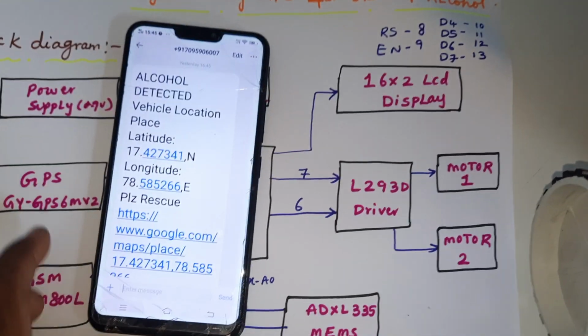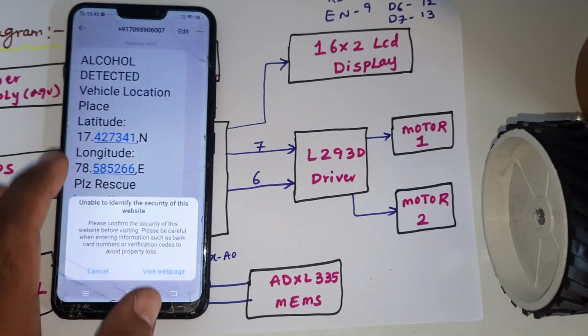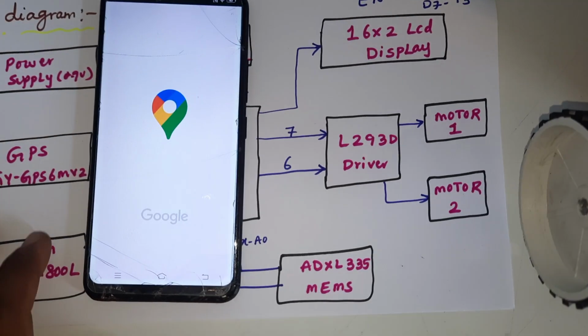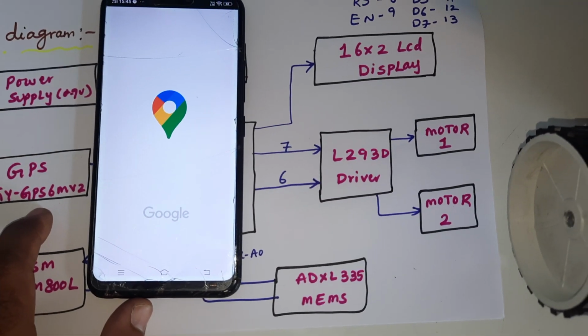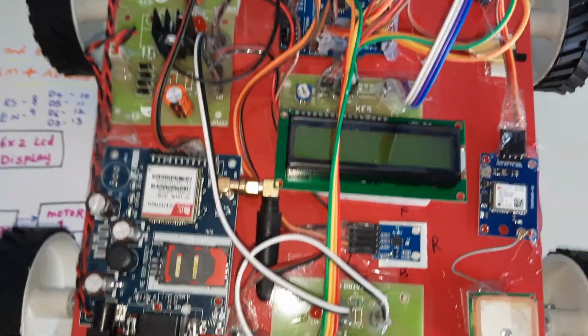So we are getting the location. When we open this, it will show you the exact location on Google Maps. So let us come to the hardware part.